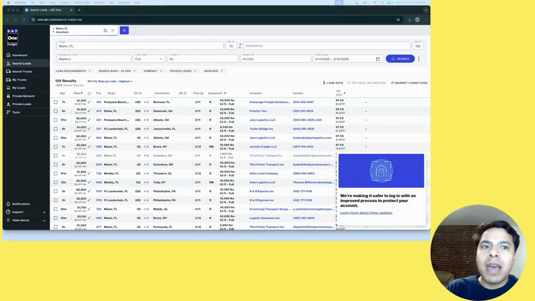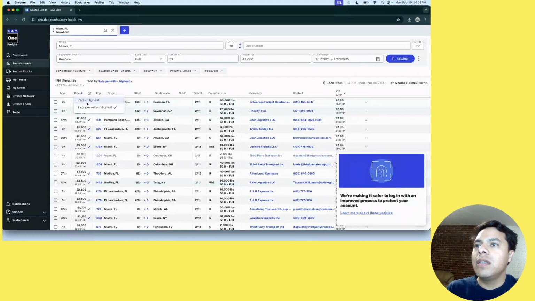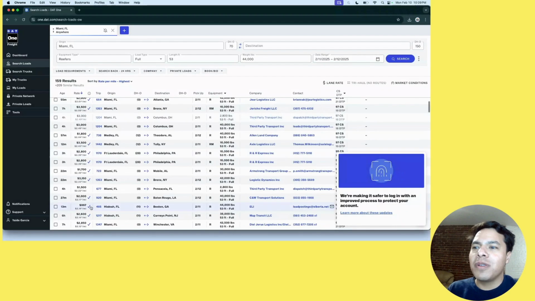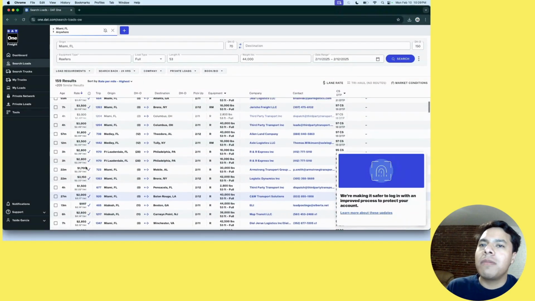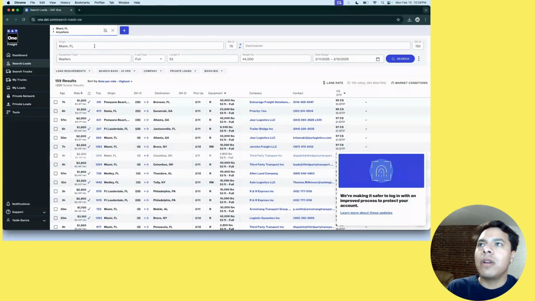So right off the bat, it's looking pretty good. Florida is usually a pretty not so great market, and anyone will tell you this. But you wouldn't be able to tell by looking at the reefer market in Florida, right? So currently, I'm searching rate per mile, right? So yeah, $3 a mile, 259, 235. I mean, these are pretty big rates for Florida.